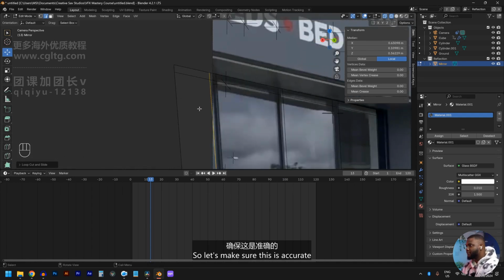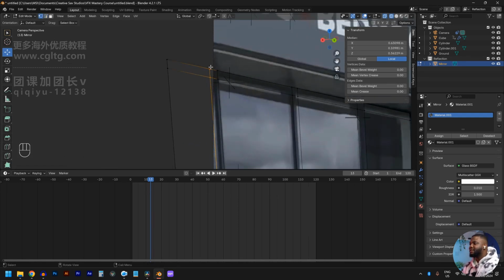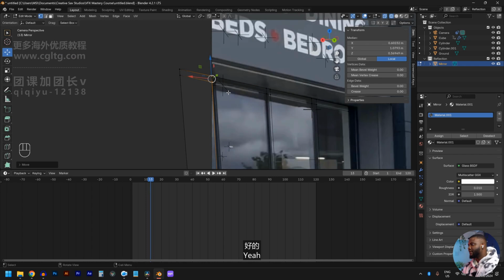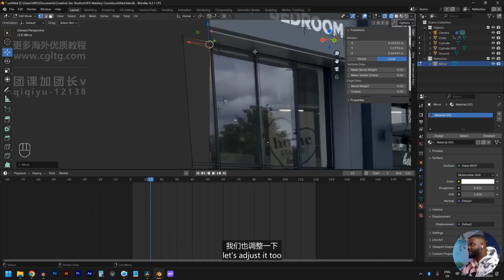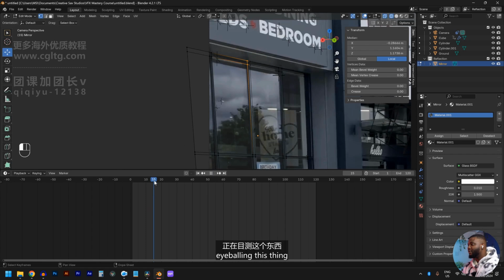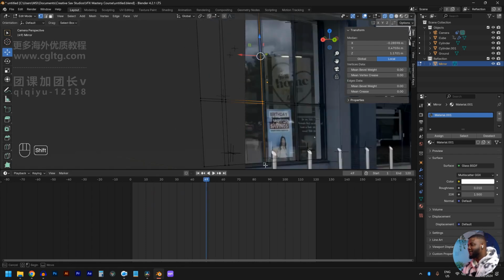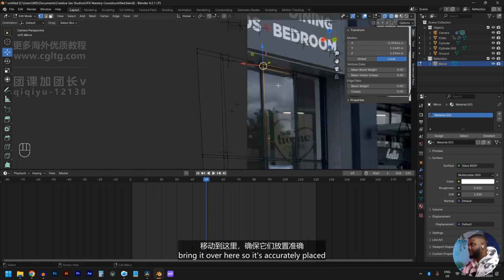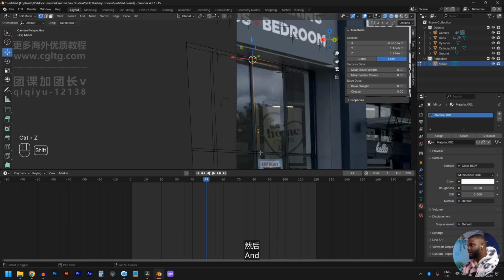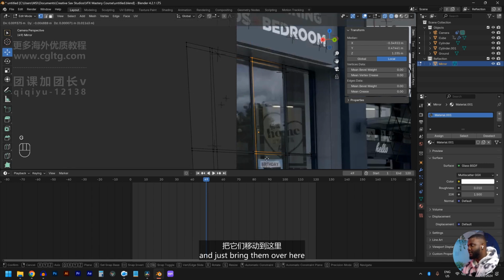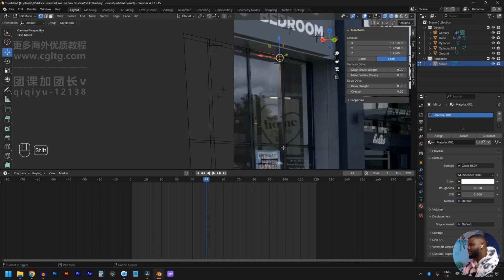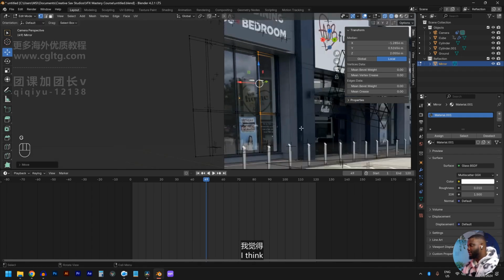So let's make sure this is accurate. Let's come into vertex select, click on these two vertices, and let's bring it on the x-axis over here so it lines up. Yeah. If there's anyone that doesn't line up, let's adjust it too, because we're just eyeballing this thing. So let's select these ones and make sure they are accurately placed. Same thing here, select these ones, bring it over here so it's accurately placed, and also these ones, and just bring them over here. And these ones too, just bring them slightly. Same thing here. Here, let's just bring them over here. Yeah, I think we have it looking good.